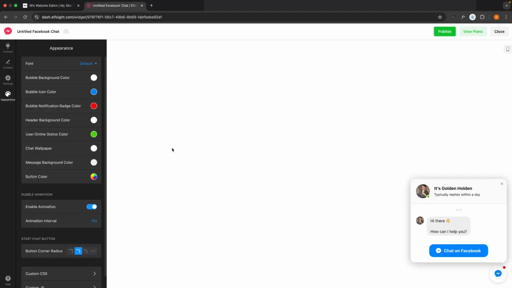And then finally, we can go into the appearance, and in here we can customize the font. We can play around with all of the colors, like the bubble background color, the bubble icon color, all of these different things. We can even take away the bubble animation if we would like to. And once you have this all set up and we are ready to add this to our Wix website, all we have to do is click on this publish button up here.